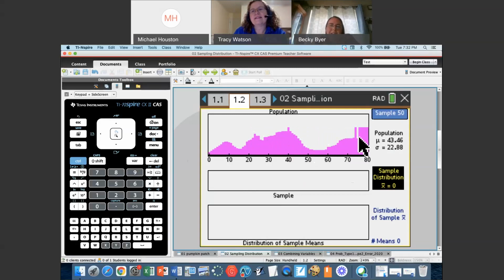And the kids really get into being creative and trying to come up with different patterns and see what they can come up with for the distribution. I'm happy with that one.